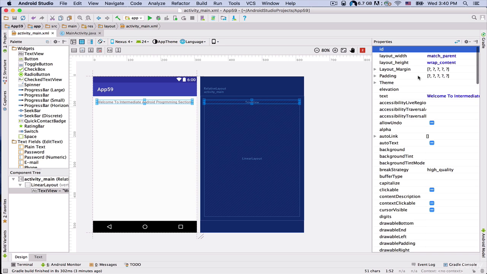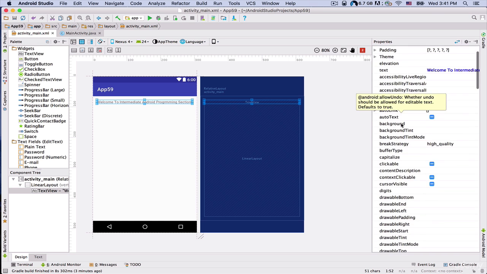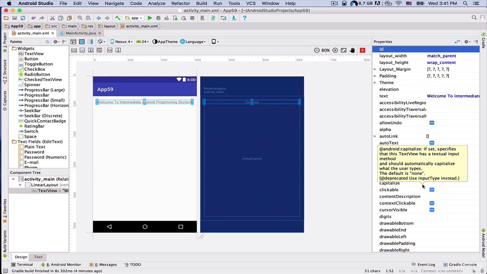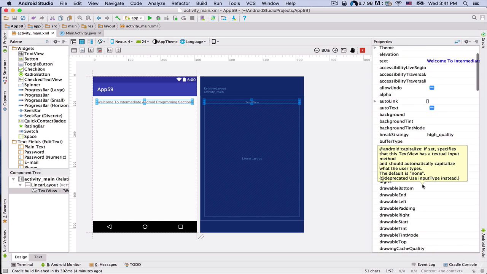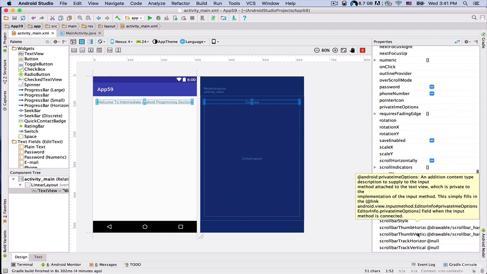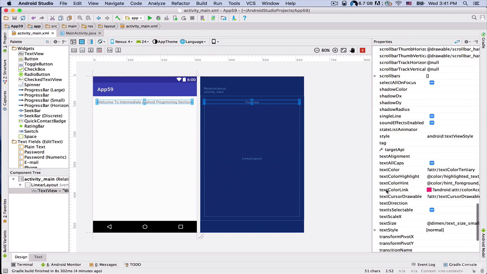And then let's find the text size attribute. In order to find the text size attribute, I just need to scroll down here. As you can see, I'm just scrolling down, and here we have all these attributes, and we just need to find the text size attribute. So here, this is the text size attribute.